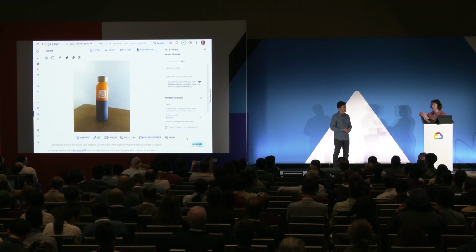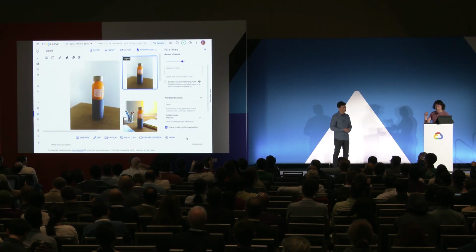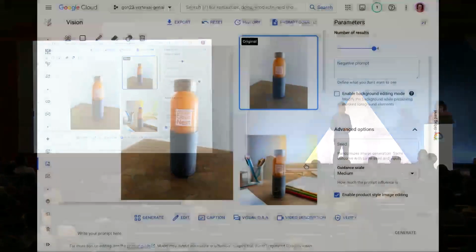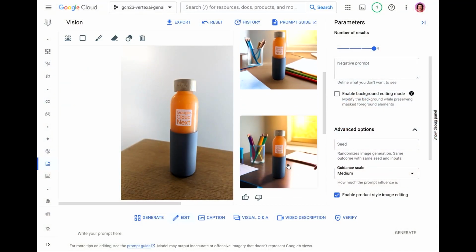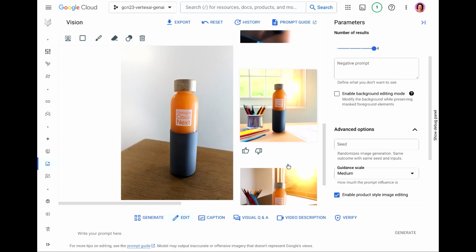So I'm not just saying I want the background to look like this, I'm saying a water bottle on a desk with pencils, pens, and paper, also on the desk with sunlight coming through the window in the background. So I've referenced the subject in my prompt. I think it's a really key feature, and this is it. We've now got our fancy product images generated.